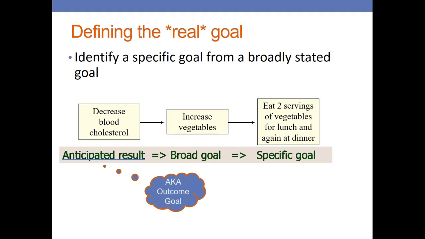So they might say, I'm going to start eating more vegetables. All right, that could work. But this is still very broad. So as you are working with your client, you're going to encourage them to start fleshing that out and defining exactly what that's going to look like. Well, how many vegetables are you going to have? How often? When? You might even talk to them about what they're going to choose.